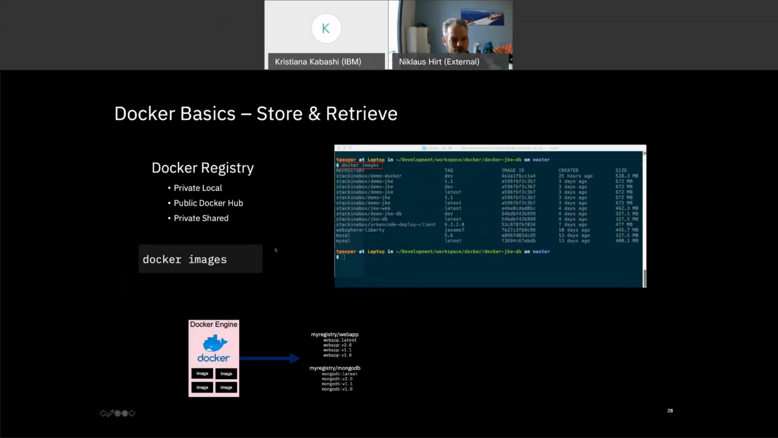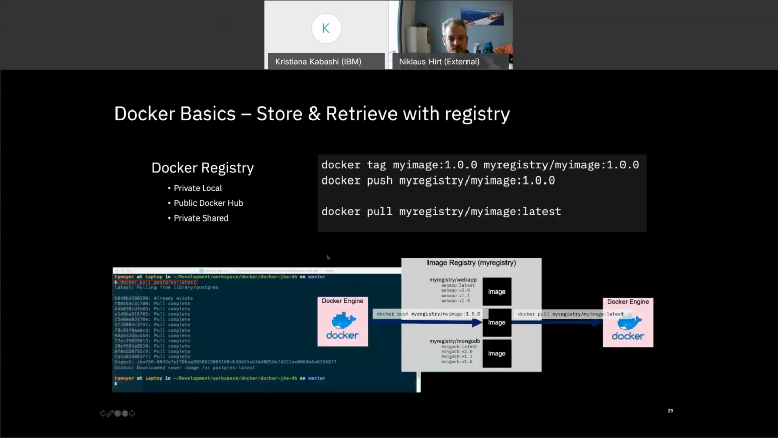When I do Docker images, I see the images that I have locally on my machine. What I would be doing afterwards is, I can either tag it, for example, give it a new tag, and then push it into a registry. And from the registry, I can pull it out again. The registry is like the phone book where I can publish my images in a certain version, okay?